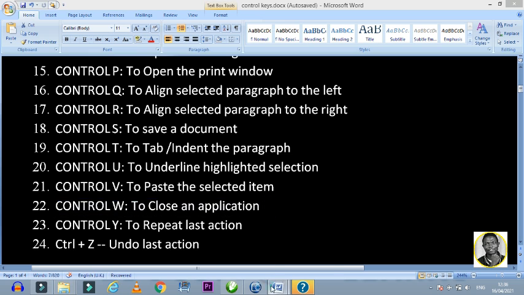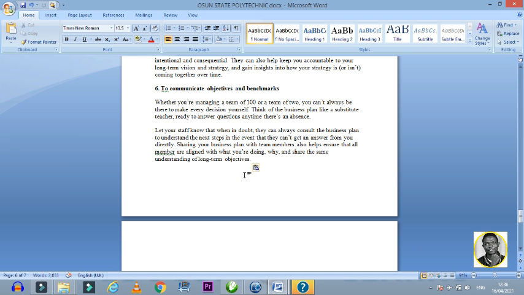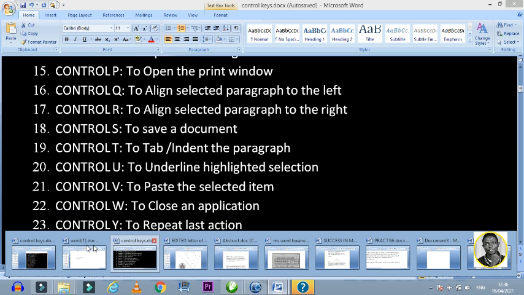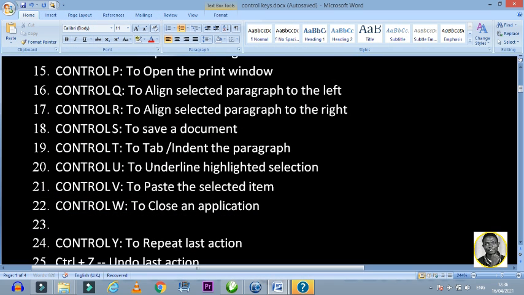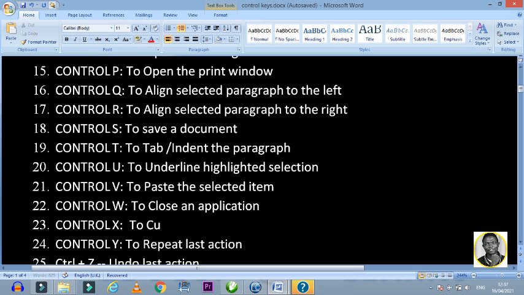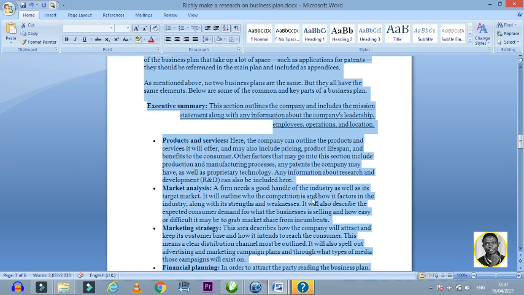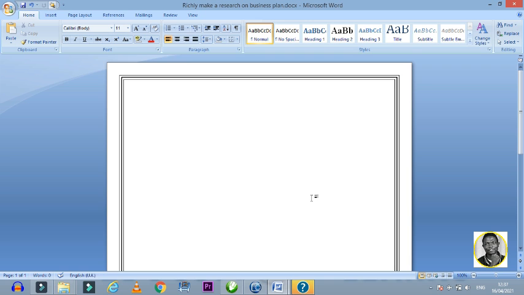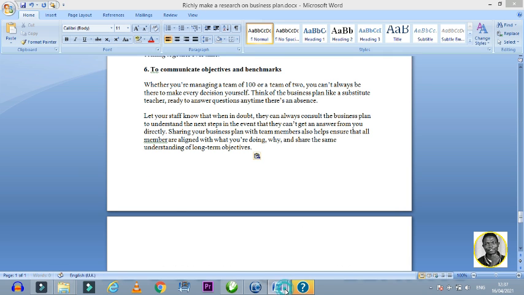Now Control W means if you want to close any application, let's say I press Control W, I want to close this application, it has been closed. And then there is something I did not put down at this place, which is Control X. What is the function of Control X? To cut a document. There is a difference between cutting and copying a document. If you copy a document, the original text will still be there, but once you cut, everything will be wiped away from the system. And then you can quickly press Ctrl V to paste it back.